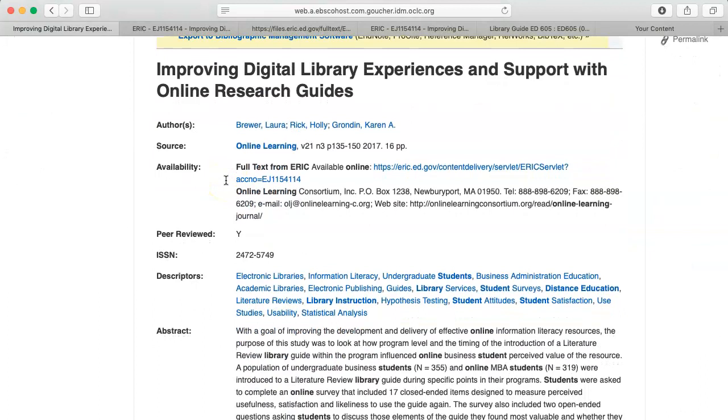I'm going to look at the descriptors to see if there are any terms I want to add to my search to either expand my retrieval if I'm not getting enough articles, or narrow my focus if I'm getting too many articles. In this search, I've only retrieved 28 articles, so I would like to expand my search. When I look at the descriptors, I see the term information literacy, which is closely related to library instruction, so I'm going to add that term to my search strategy.